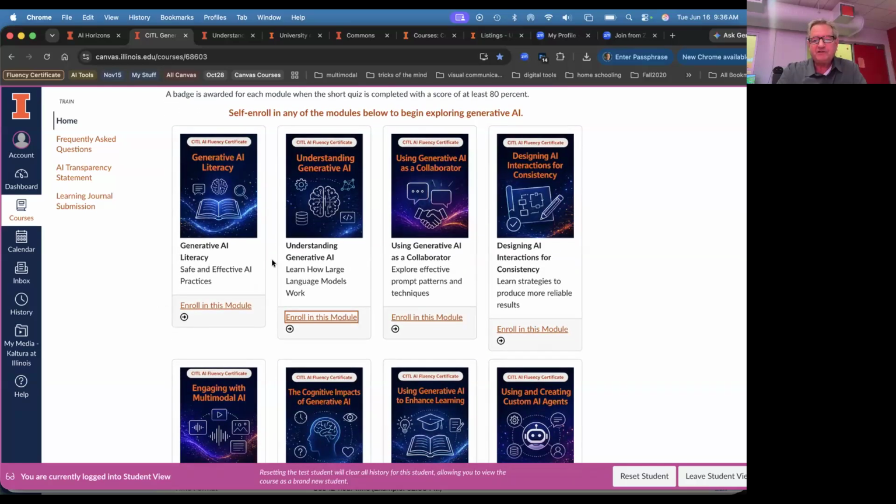When you get to understanding generative AI, it's a little bit more about the mechanics of generative AI. It gets started with prompting and a little bit of the history of where AI came from. And then collaboration, using generative AI as a collaborator, really gets into how you partner with these tools in more sophisticated ways to get more predictable results. There are lots of prompt patterns and techniques you can use to improve your interactions with these tools.